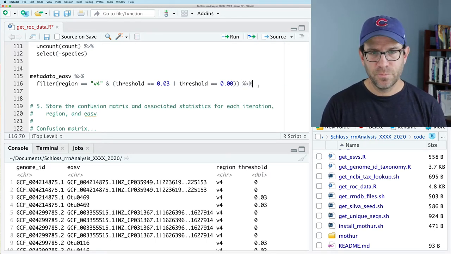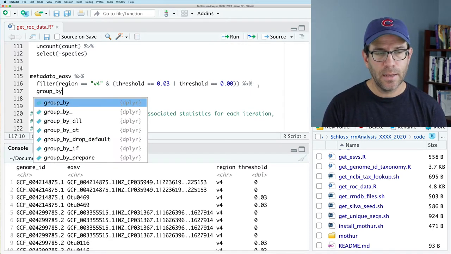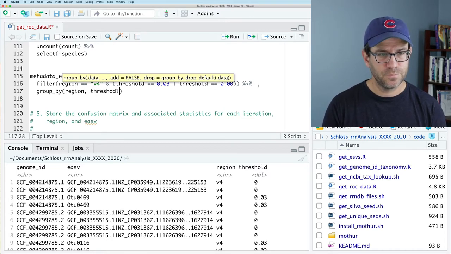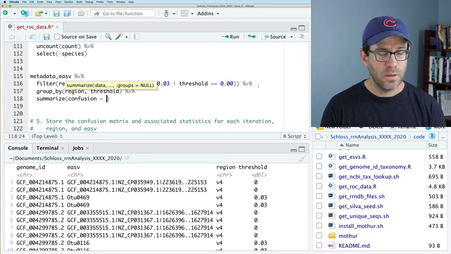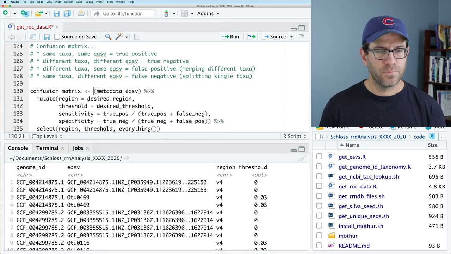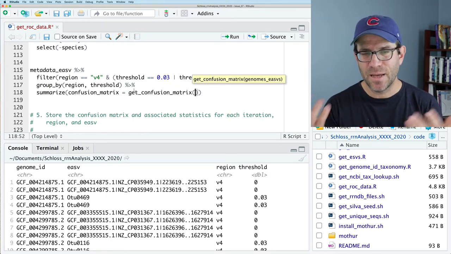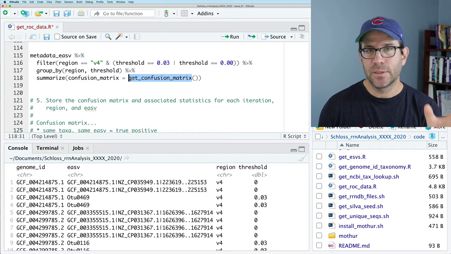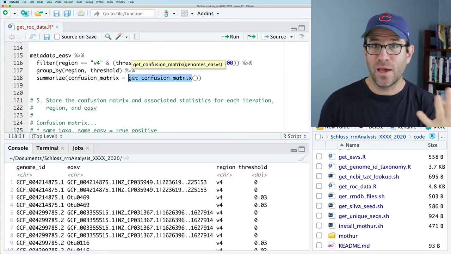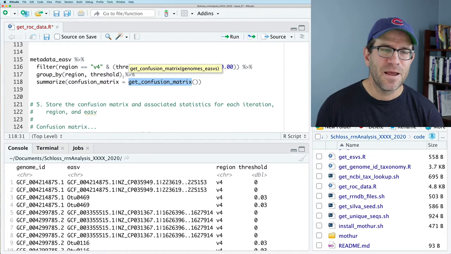And what I'd like to do is, you know, if we're thinking about the typical group by summarize idiom, we might do group by region threshold, right? And then summarize, and we might then say confusion matrix equals get confusion matrix, and then we pass it some value. The problem is that for summarize to work, this function needs to return a single value, not four values, as is our case, right? The four values of the confusion matrix. So we need a slightly different, actually it's not slightly different, it's quite different approach, but it's the same kind of idea.